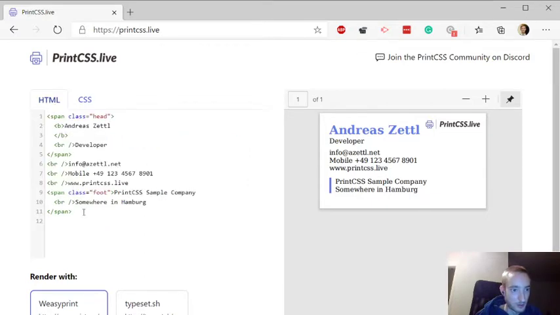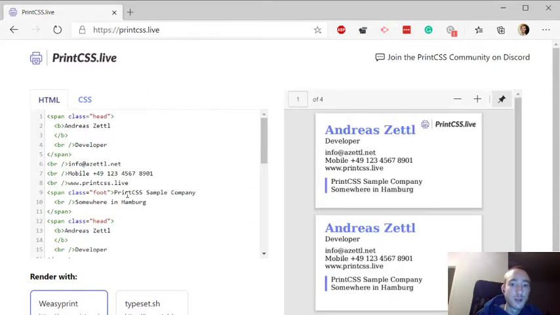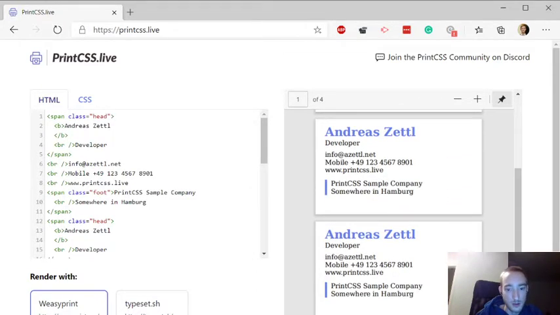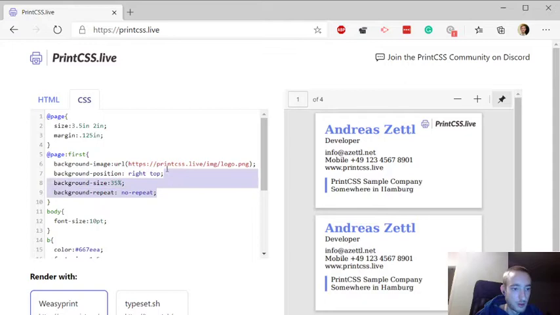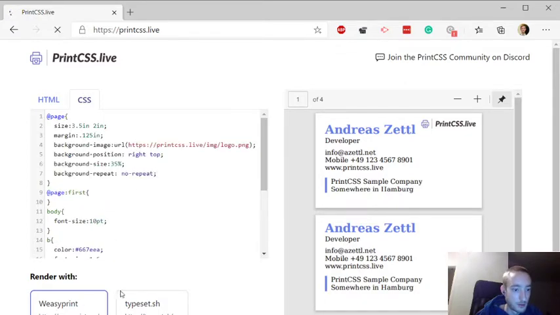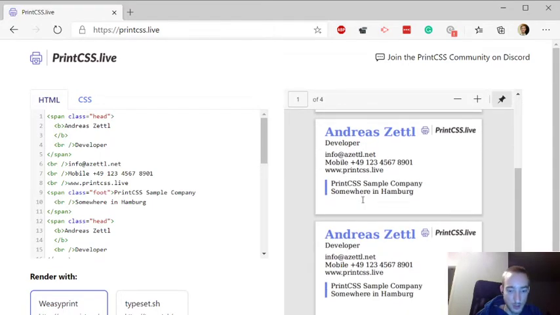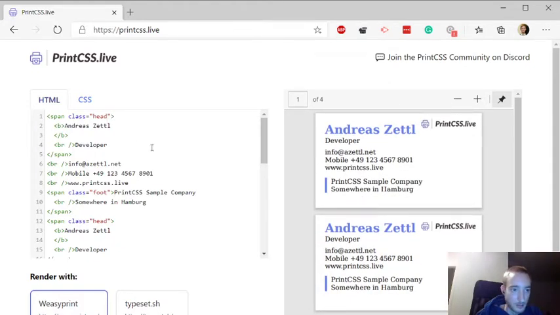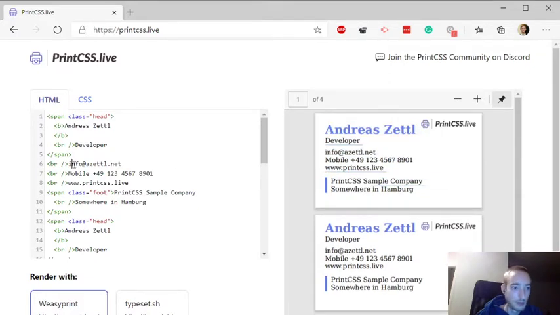And what you can do now is, if you have multiple people in your company, you could duplicate that code sometimes, and you will see now, of course, you get the name, but this logo you won't get because we applied it only to page first. So actually, let's see what happens if we apply it to page, and then we have it on every page. In this way, you could generate an HTML dynamically with all the names. The style sheet is always the same, and then you get a PDF with all your different business cards.